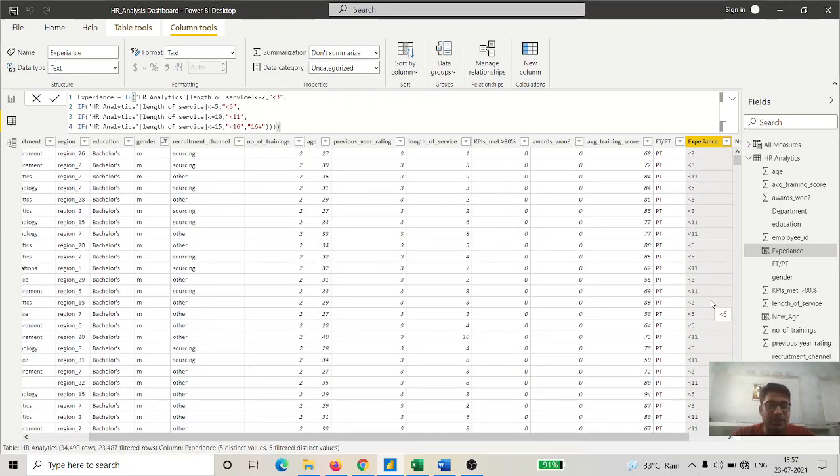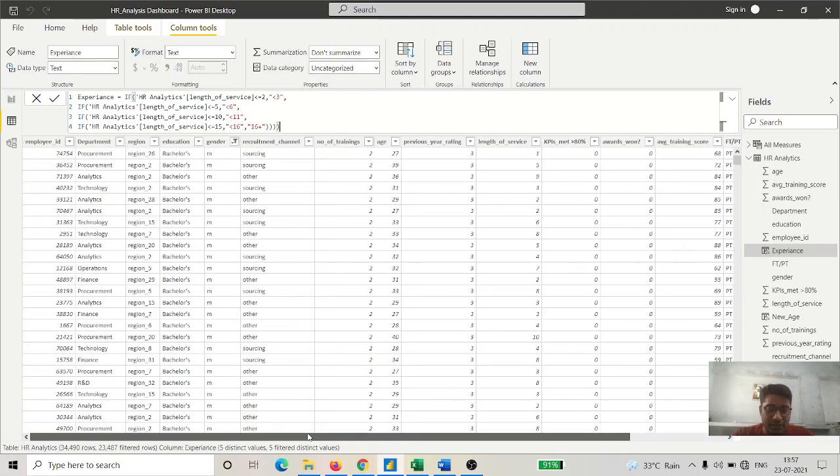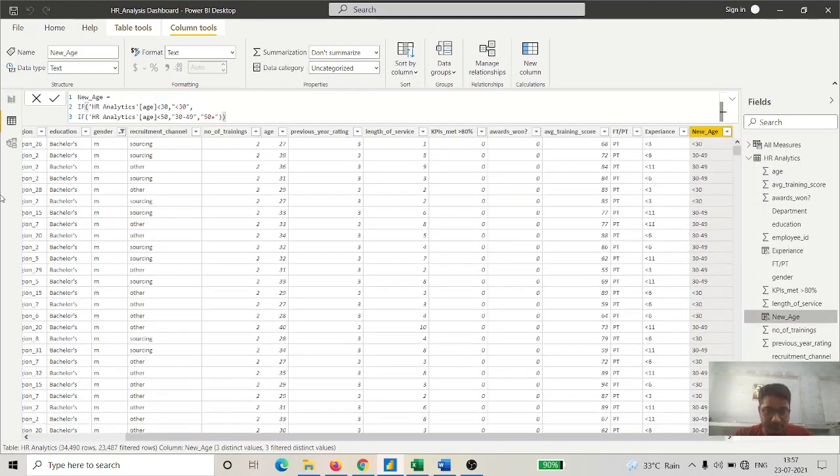And the next calculated column I have to visualize: I want to group the employees according to age group, like how many employees are less than 25, how many are between 25 and 50, and how many are older than 50. So I have created a second column.